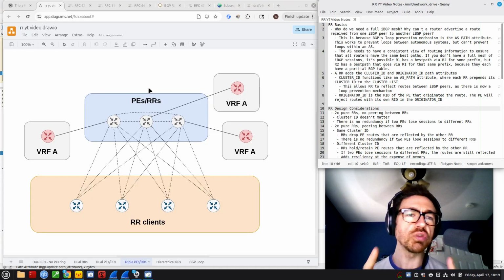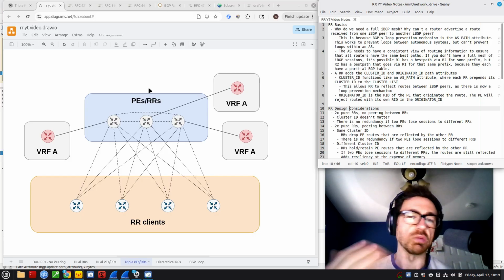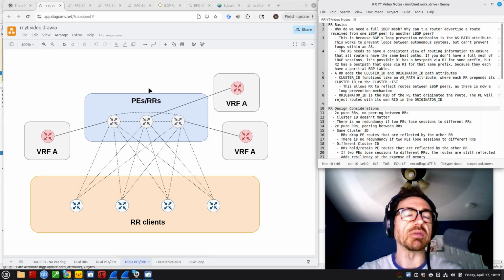So if you just have 2 route reflectors, there's actually no redundancy for the routes between the route reflectors for which they're acting as PEs. There's just that one single session and there's no other reflection of routes between the 2 route reflectors. So having 3 route reflectors restores this redundancy in the route reflection mesh.